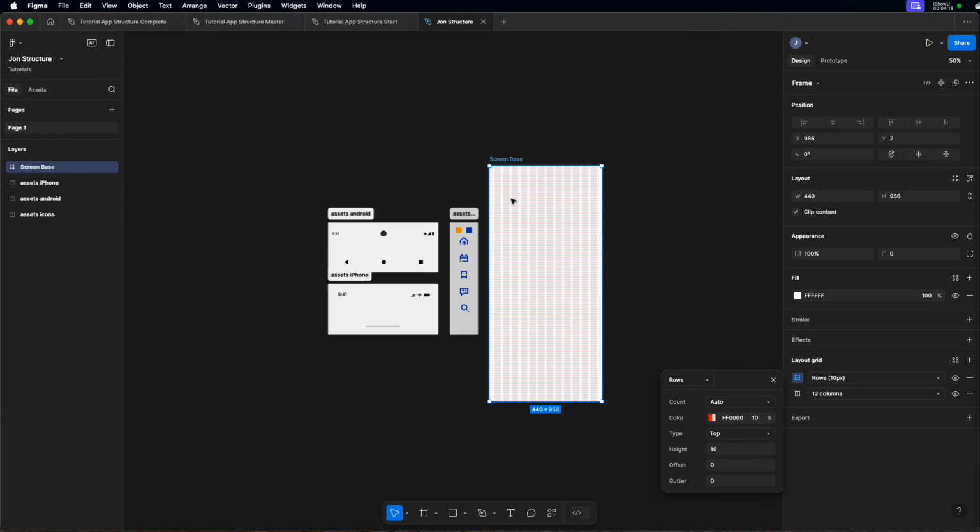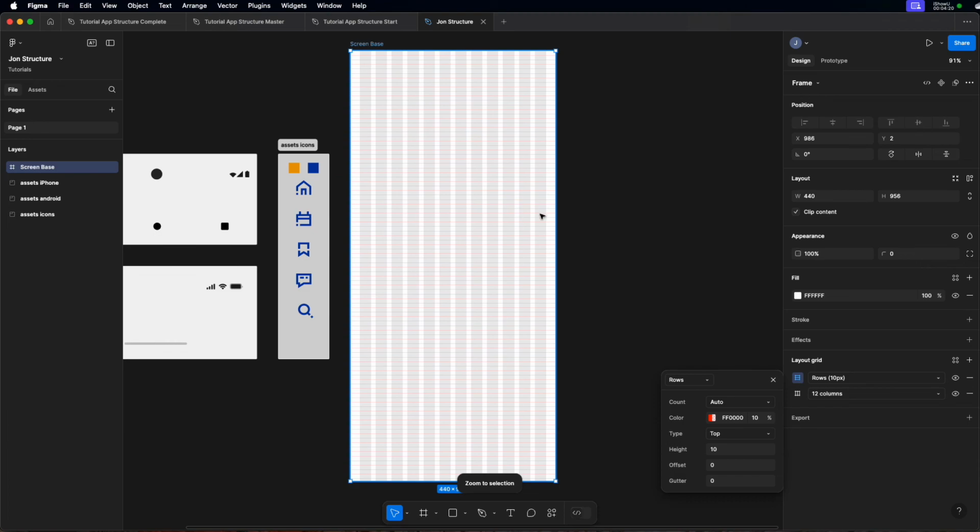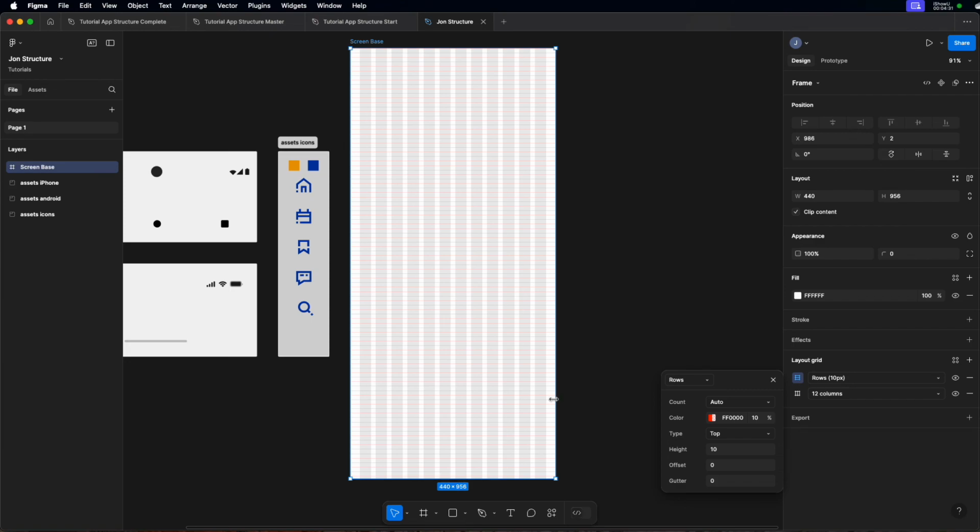And I'm going to zoom in here, and you should see these nice little lines. So each one of these lines is 10 pixels. There's 12 columns for us to work with, a margin on the right and left of 20, and then 10 between there. So that's a good visual layout. Again, you can change the color here.